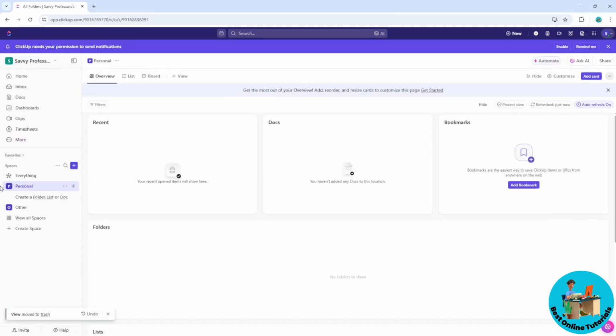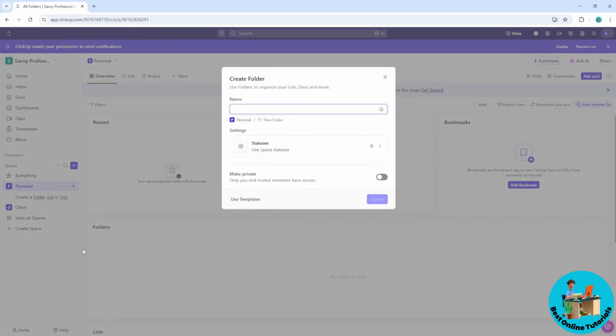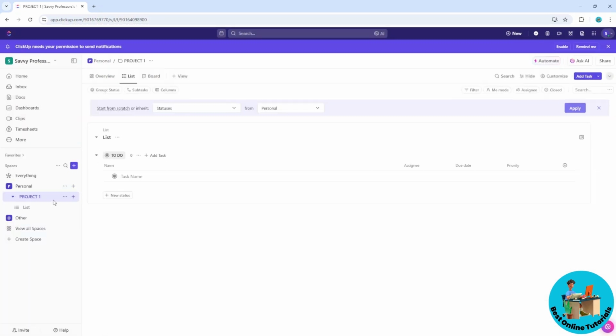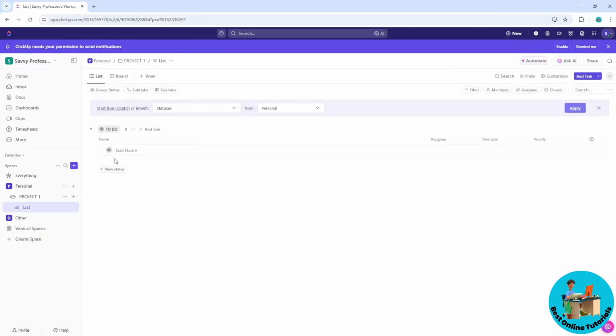So guys, first thing that you will do is simply go to your workspace, and you can simply click on the plus icon over here and go for the list, or you can simply create a folder. Let's say for this folder we're gonna go for project 1 and click on create, and after that you will have your project over here, and you can simply go to one of your lists, and add a task over here and click on save.